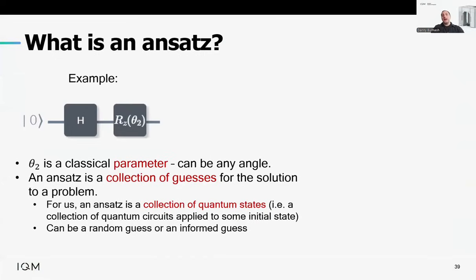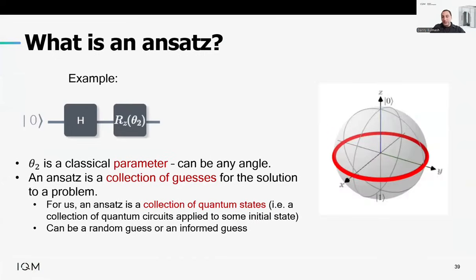So here's this slide I just gave you, and here's our Bloch sphere. So this is a really good ansatz if the answer to our problem happens to be, say, here. That means all we have to do is pick the right theta 2, and we'll get really, really close to the actual solution to our problem.